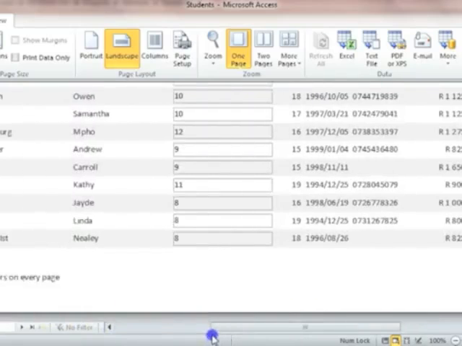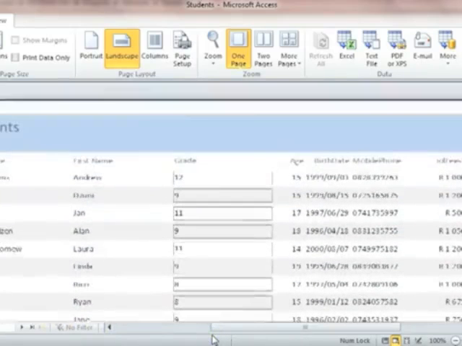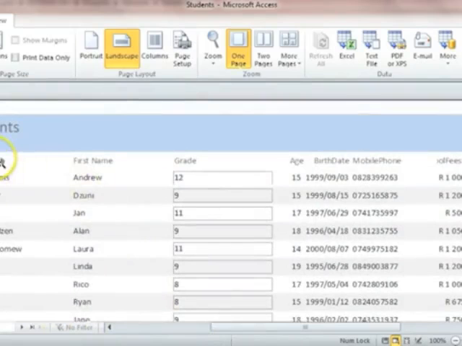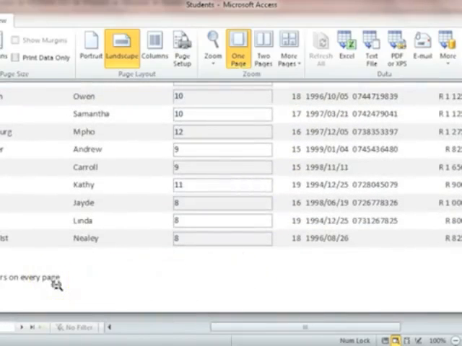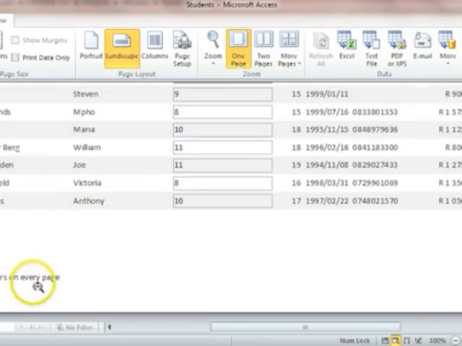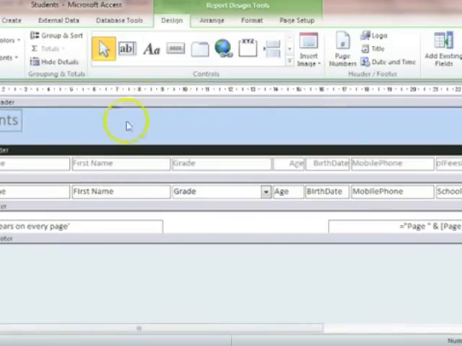If you remember in Design View, at the top of the page we had the field names. At the bottom of the page we had text that read, "This appears on every page." If you move to the second page, you will see that this text actually does appear on every page. Let's switch to Design View.